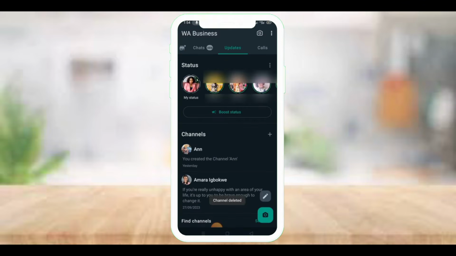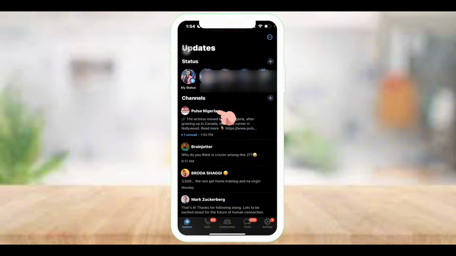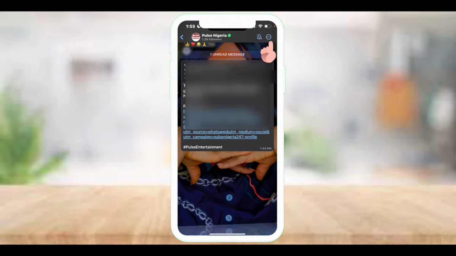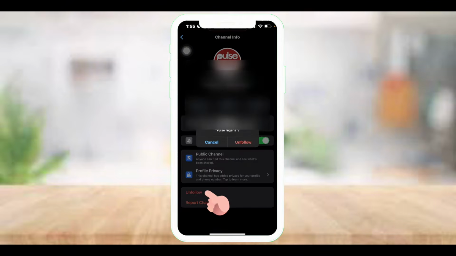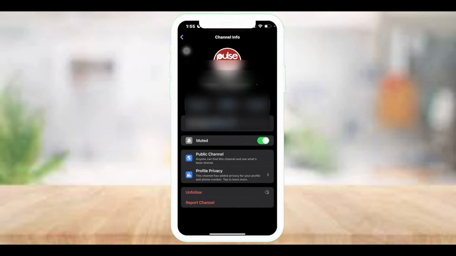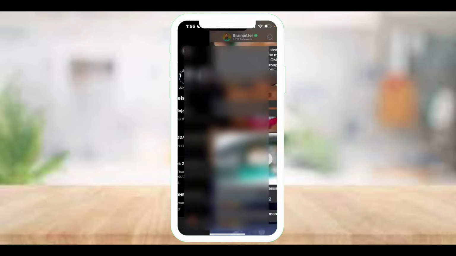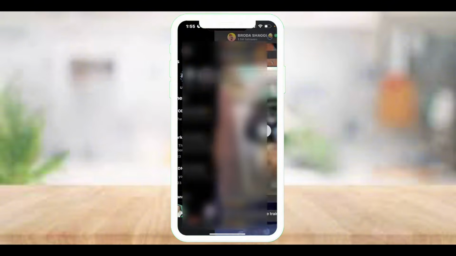The next thing you have to do is to unfollow all the channels that you have followed. So every channel you have followed, all you do, tap on the particular channel. You either tap at the 3 dots at the top right of the screen, or you tap on the name of the channel, then you scroll down, tap on follow, and you unfollow the channel. You do this for all the channels that you are following. So go back, click on the channel, tap at the 3 dots, tap on unfollow, unfollow the channel. So you do this for all the channels that you follow.